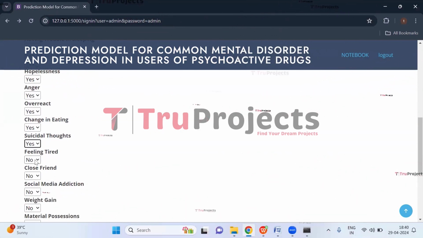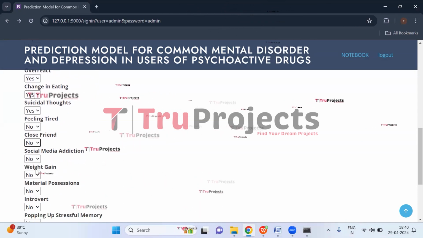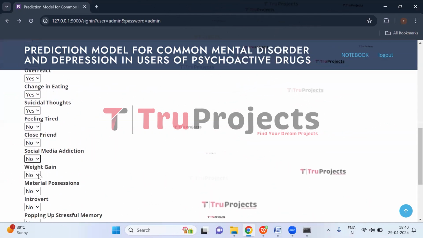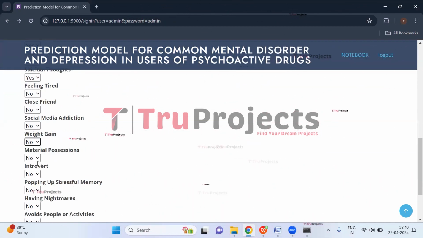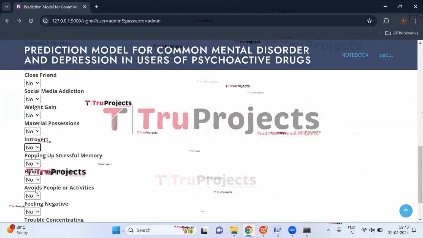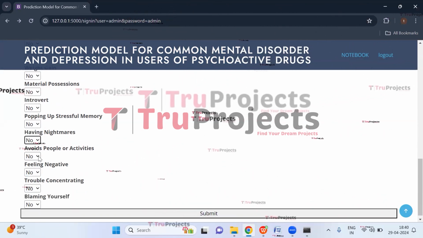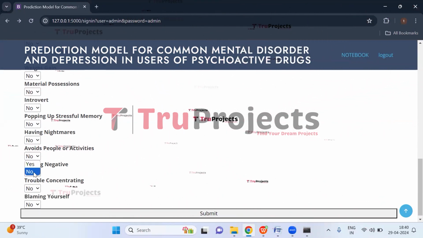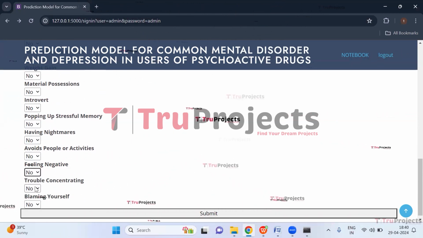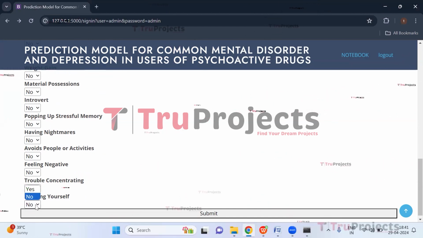Feeling tired? No. Close friend? No. Social media addiction? No. Weight gain? No. Material possessions is also no. Introvert? No. Popping up stressful memory? No. Having nightmares? No. Avoids people or activities? No. Feeling negative? No. Trouble concentrating? No. Blaming yourself? No.